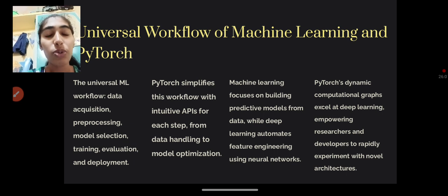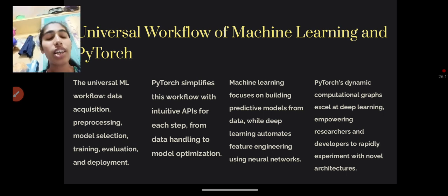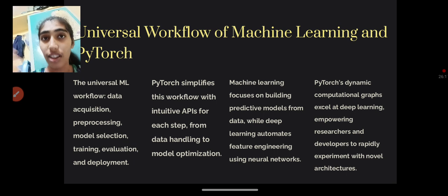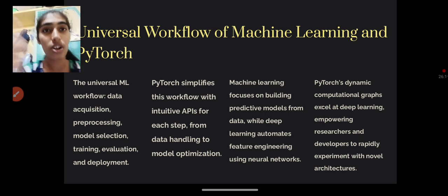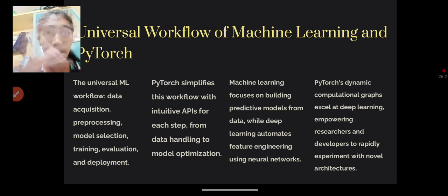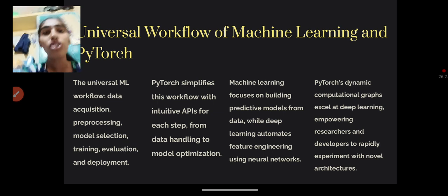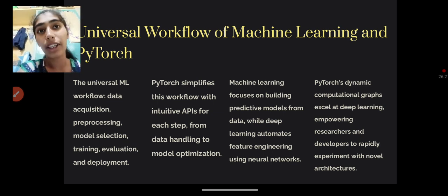Next, the universal workflow of machine learning and PyTorch. As I was telling you, what's the difference between machine learning and PyTorch? Machine learning is the thing where we use mathematical calculations. AI is going to learn. Models are going to learn. That process is called machine learning. PyTorch is a library, a Python library.